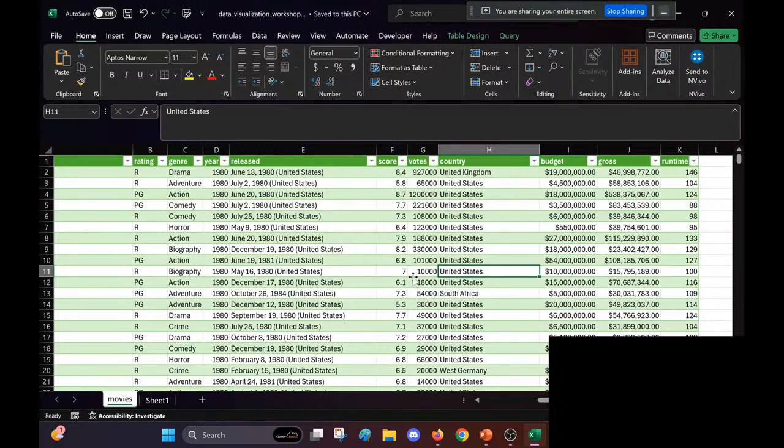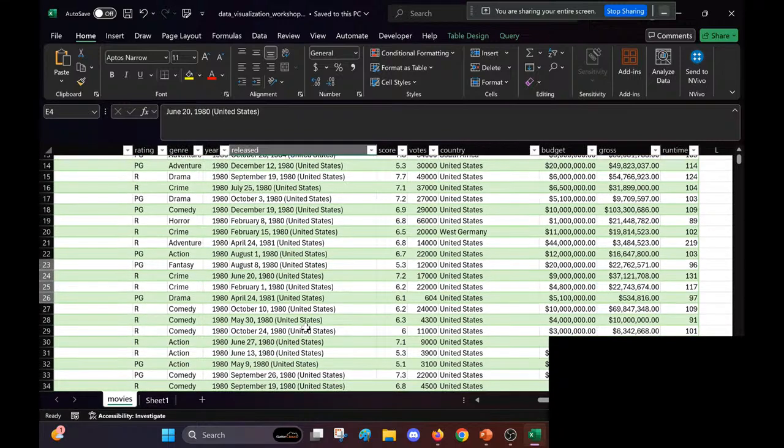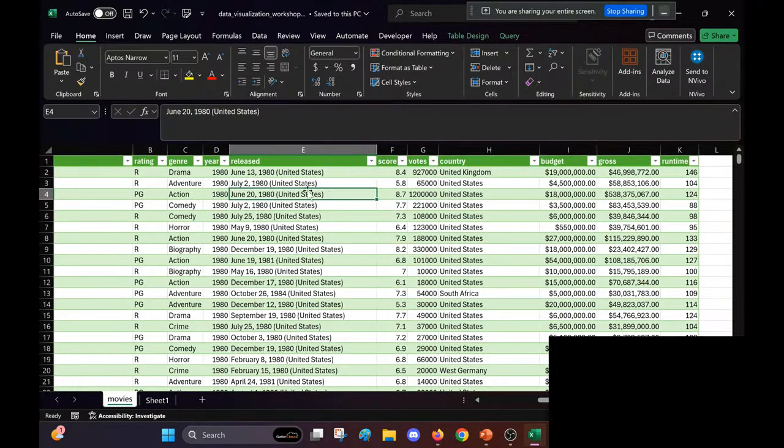The other one we want to take care of is the release date. Now, if we look at the released column, we can see that it has the release dates, and that's nice and all. But it also has the country it was released in, and that's not super helpful. So we want to find some way to get rid of that.